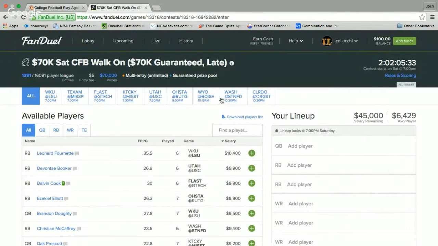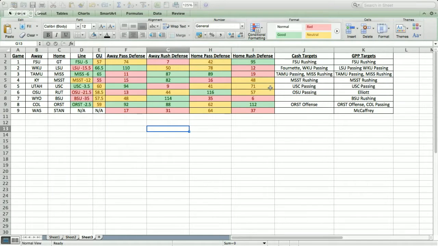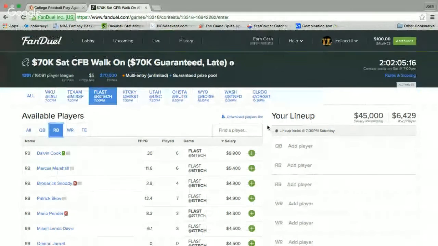If you go over to Florida State, you can see that their running back, Dalvin Cook, is at 9,900. Now, that price is expensive, but given his matchup, which we just saw, against the 95th best rush defense in the country, Cook makes for an excellent matchup.